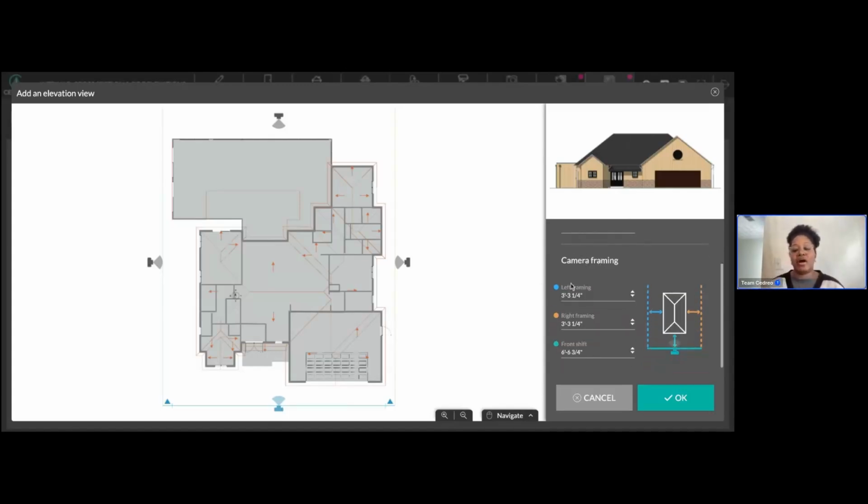And then you have your options for your camera. So you have the options to expand the left framing of the camera. Let's put it back. And as you see, as I move it, you see how the plan moves as well. Expand the front frame of the camera and the right frame. So those are your options that you have. As you click on any side, it gives you the different sides of the elevation. So I'm going to do the front for now. And I'm going to click OK.